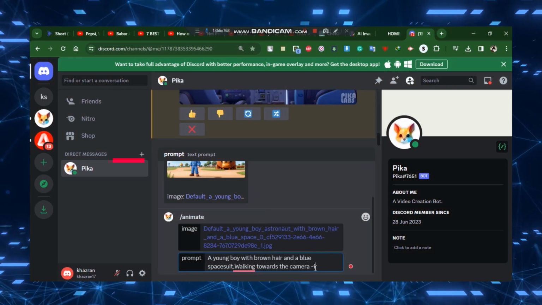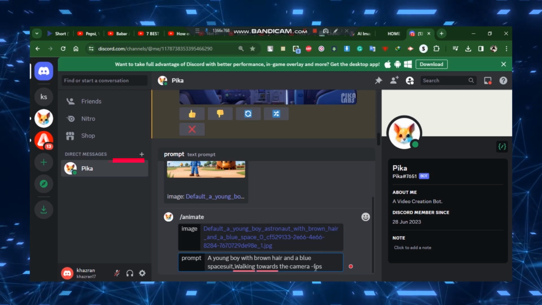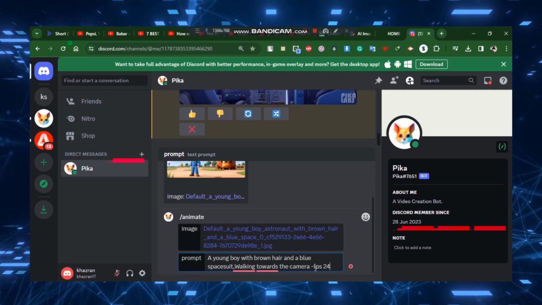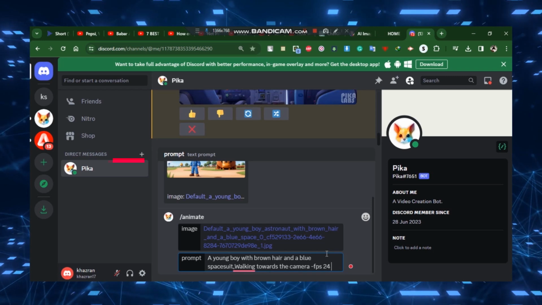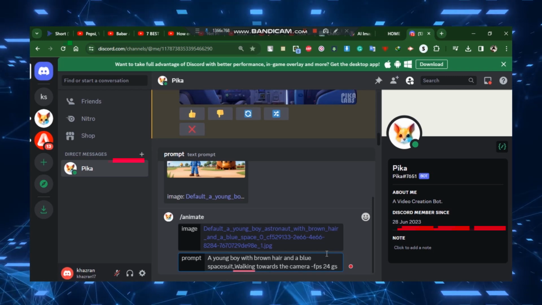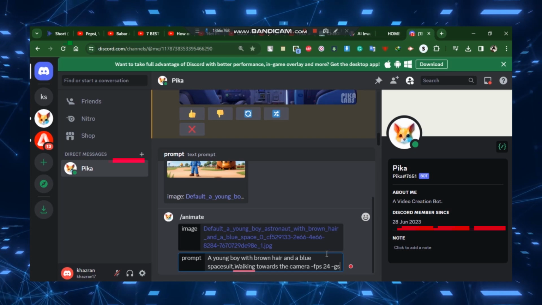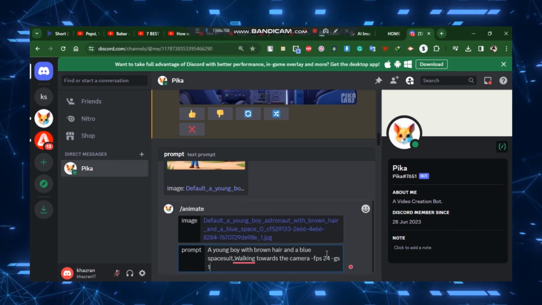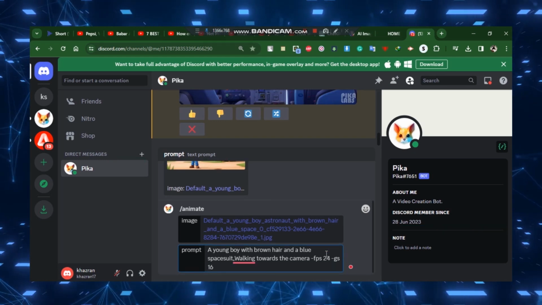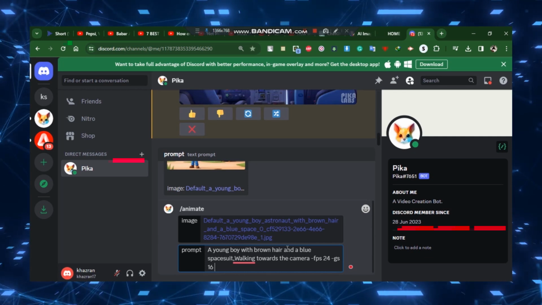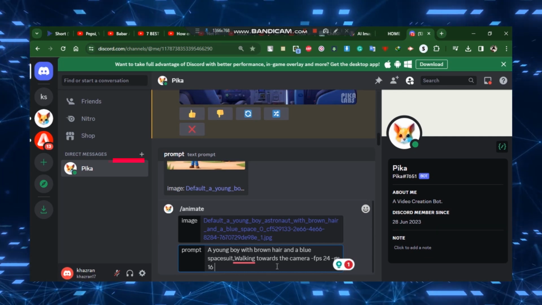Add an FPS, frames per second. Value between 8 and 24, which indicates 8 or 24 frames per second. Add GS, a higher guidance scale will result in a video that is more closely linked to the prompt, while a lower guidance scale will result in a more creative video that may be less related to the prompt. You can enter a value between 8 and 24 here.